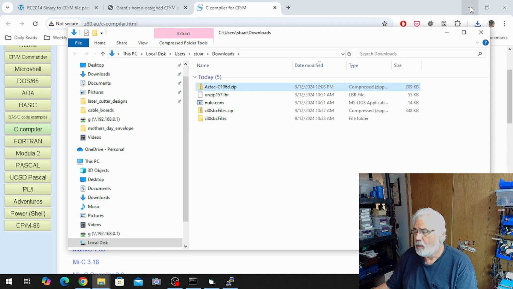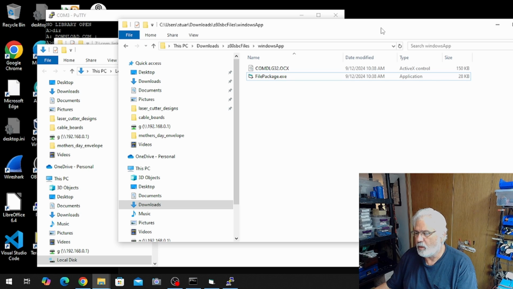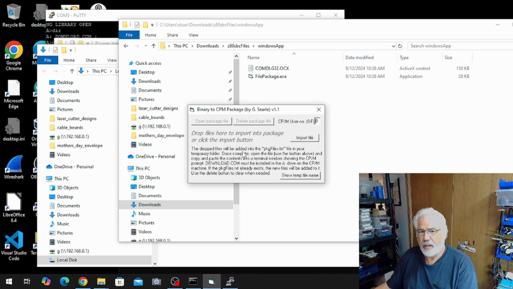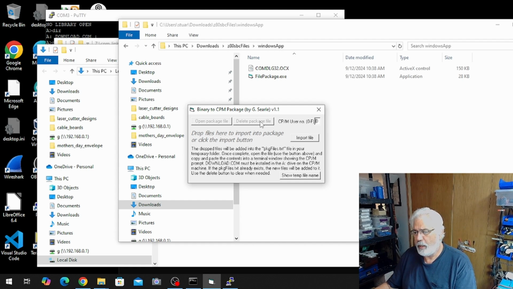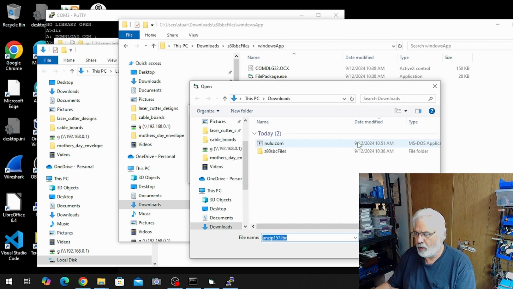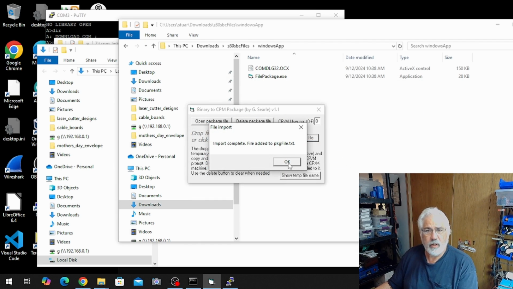We have Aztec C. Since this is a very large zip file, or relatively large, I'm going to use the package manager. You need to click delete package file if you haven't done so yet. Otherwise, it just keeps appending to the end of it, and since we already used it for something, it will just do it again, basically. So click delete file package. And we want to click import file, and this time we're going to use a zip, and there it is. I'm going to double click that, and it took a little bit longer, but not too bad.